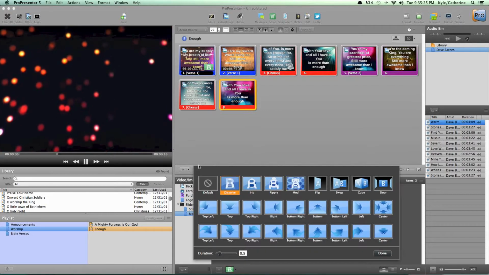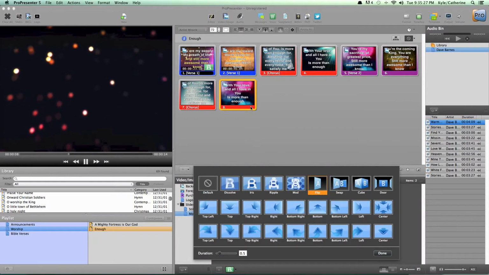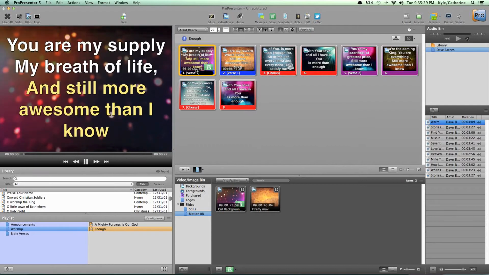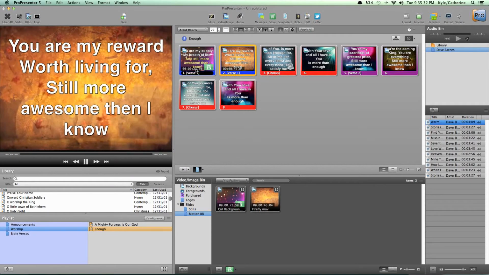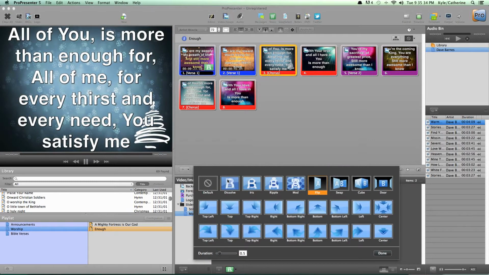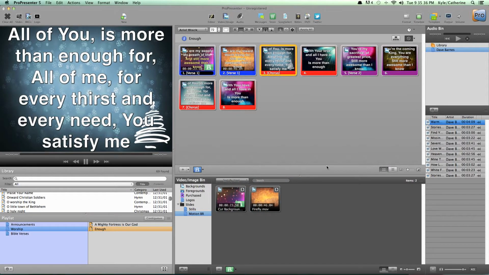And then transitions, you can make your own transitions for everything. See, in that case, it's flipping them out. It's pretty cool. But I've been doing dissolve. And then the last thing I'll show you, and just go over a couple things really quick, is the Bibles.